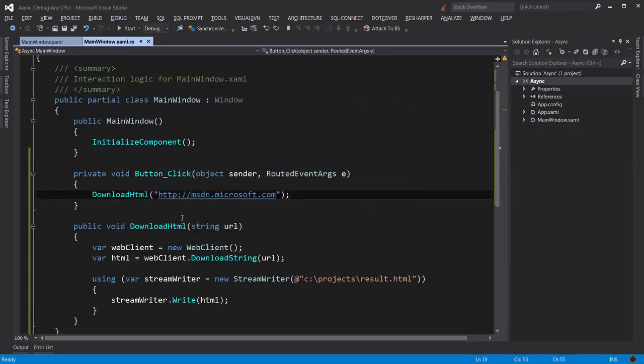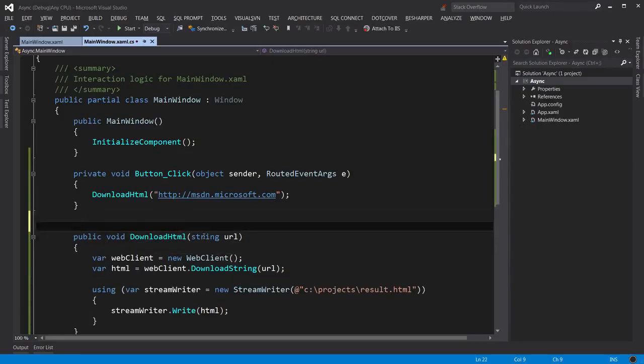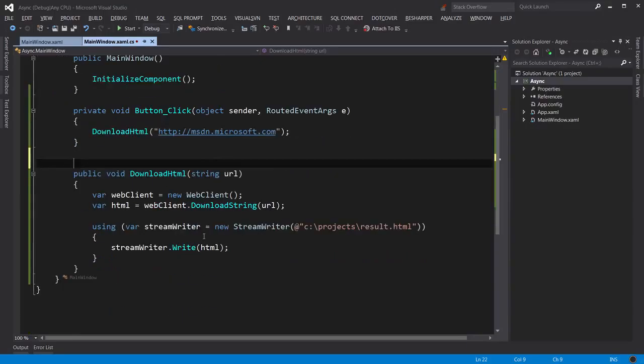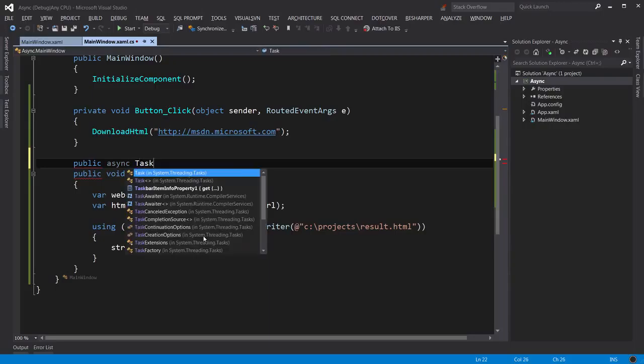So I'm going to write an asynchronous version of this download HTML method. Let me scroll down a little bit so you can see easier. We start with public. All asynchronous methods should be decorated with the async keyword. So we put async here. Now for the return type, we need to return a task object. What is a task? A task is an object that encapsulates the state of an asynchronous operation.